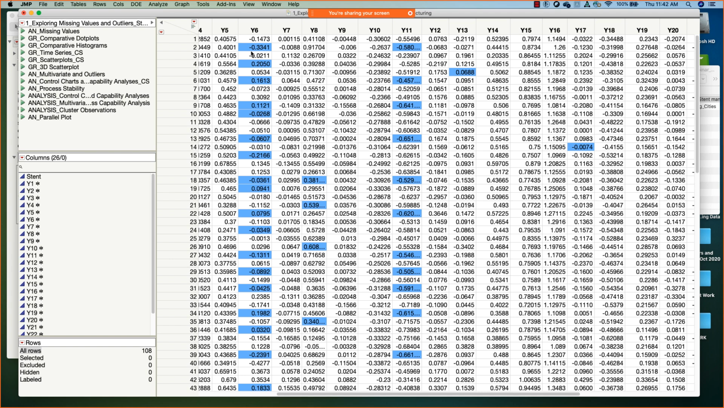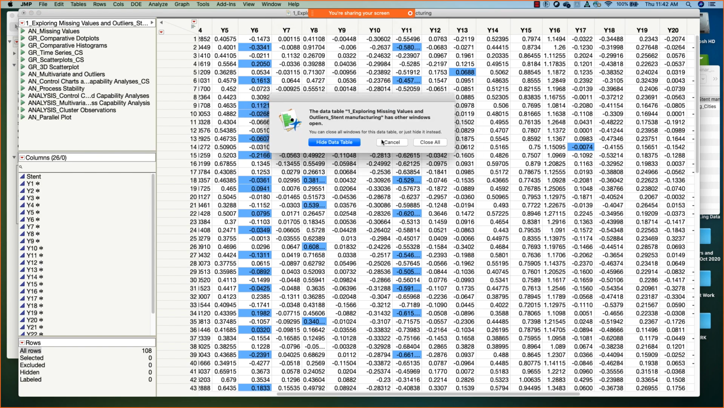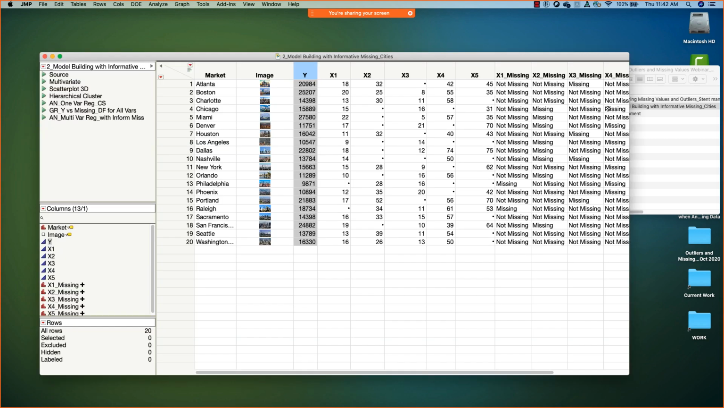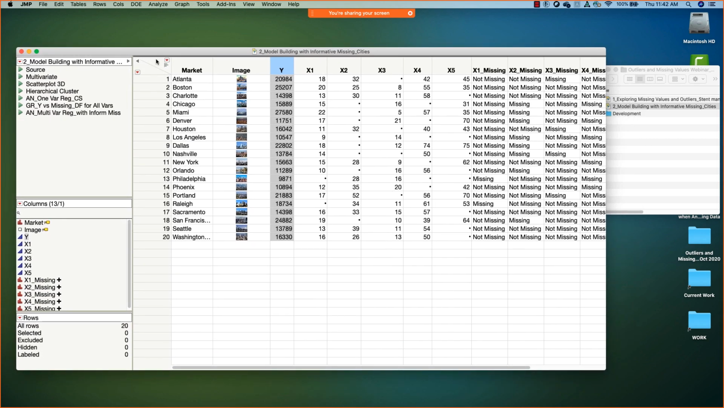And you might say, well, that's really weird. Why would you do that? Well, there are a lot of statistical techniques that require having all the data. I'm going to close this data set and open up a different data set so we can illustrate that. I'm going to close all that, and open this small data set dealing with building a model.